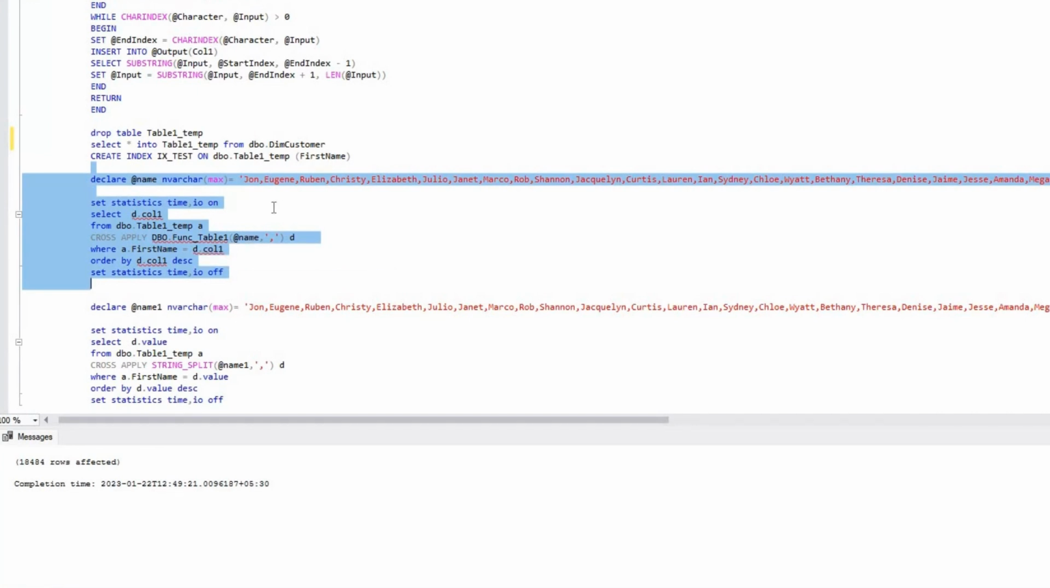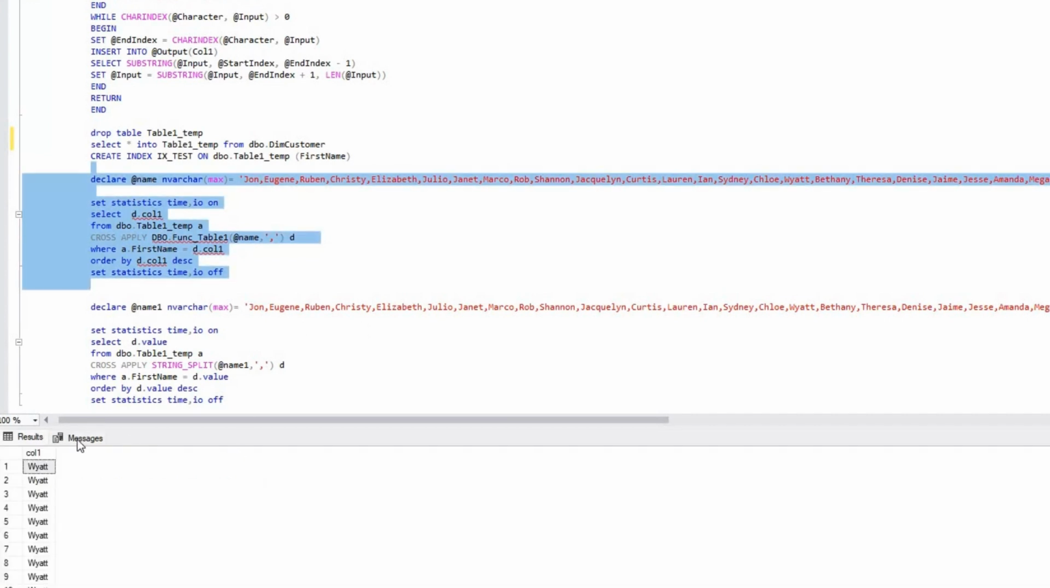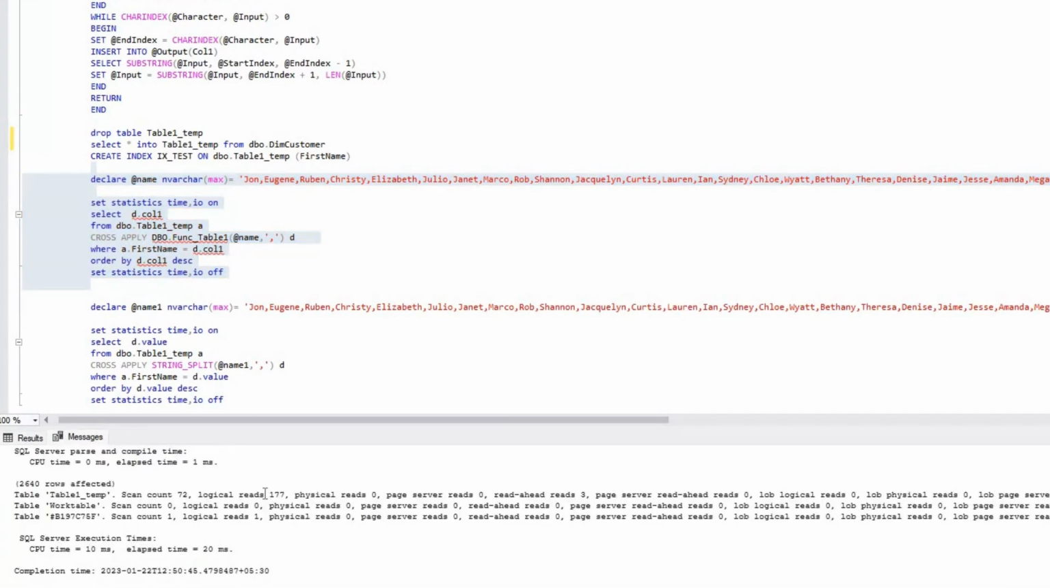What it does is get the input, remove the commas and create it as a table, and then we compare that with table1_temp. I'm using the join condition as FirstName equal to column1 of the function, and then ordering by column1. Let me execute this query. The query completed, and we are doing close to 177 logical reads, and the query takes close to 20 milliseconds.